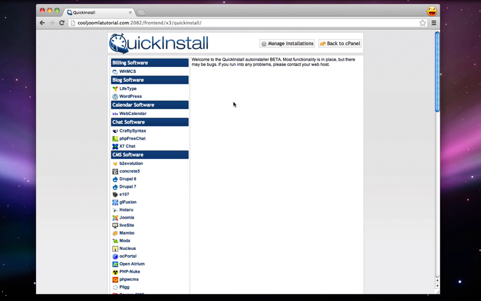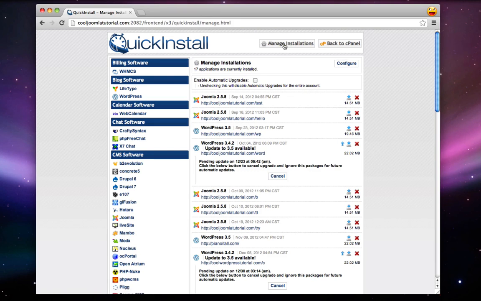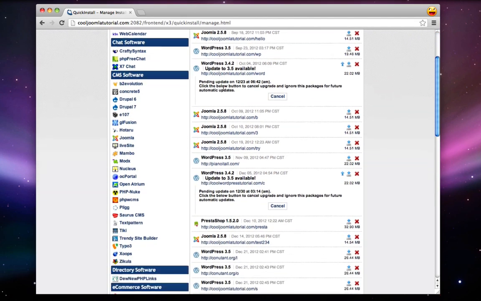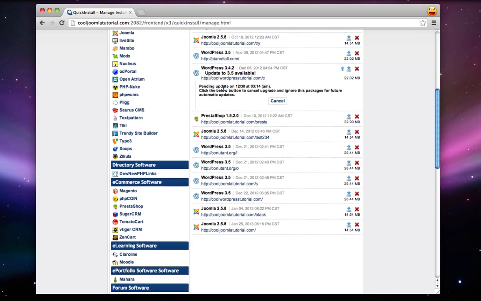Now just go up here over to manage installations. And you want to find your Joomla install. So I'm going to delete my Joomla website off of Cool Joomla Tutorial. And you can see that right here. Now, I don't want to go to any of these subdirectories like cooljoomlatutorial.com/black because that's a different website.